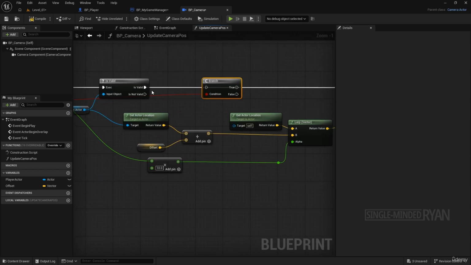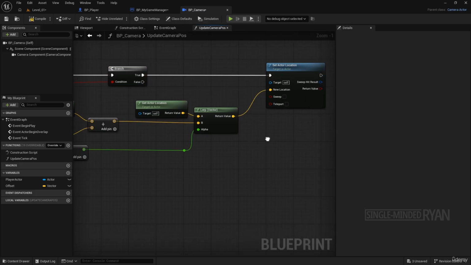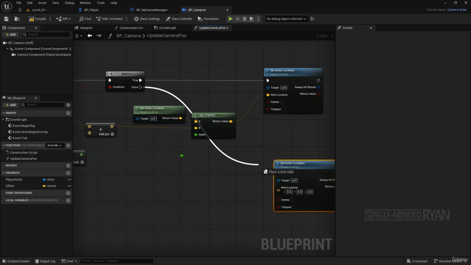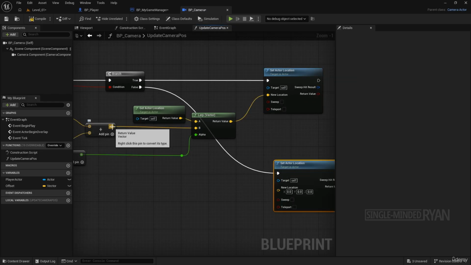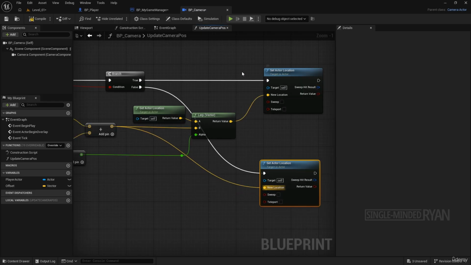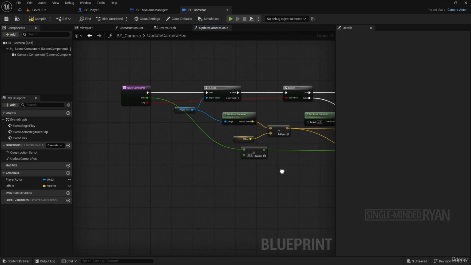I'm going to put this branch after the first branch, where we check if the player actor is valid, because it has to be valid first, right? Then we connect true to the existing setActorLocation function. Then let's copy and paste this one again, and connect false to it. But this time, we give it the new location before the lerp. So in this case, the camera is going to teleport to the new location instantly. Alright, I think that's it.